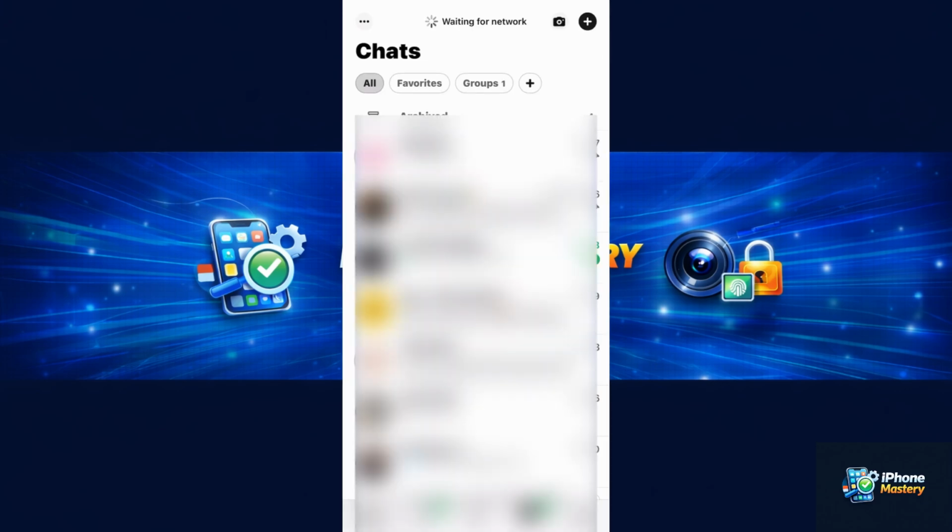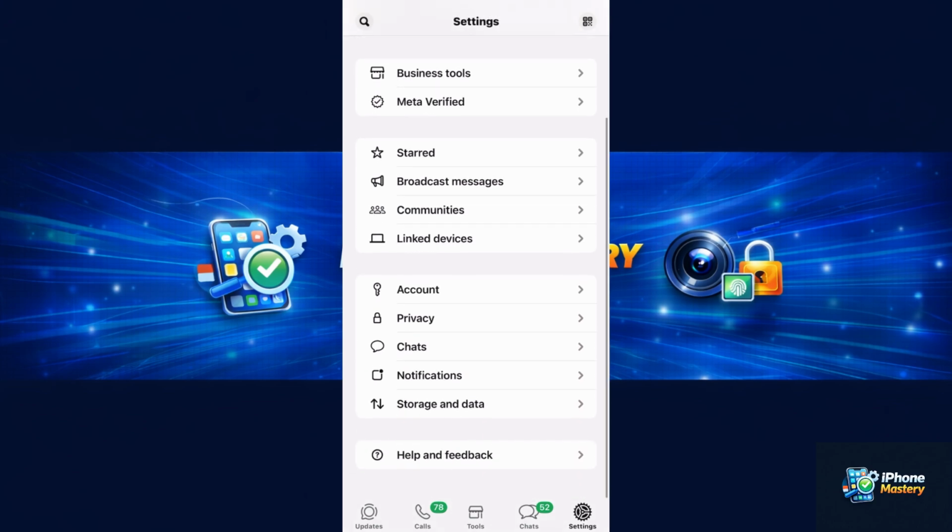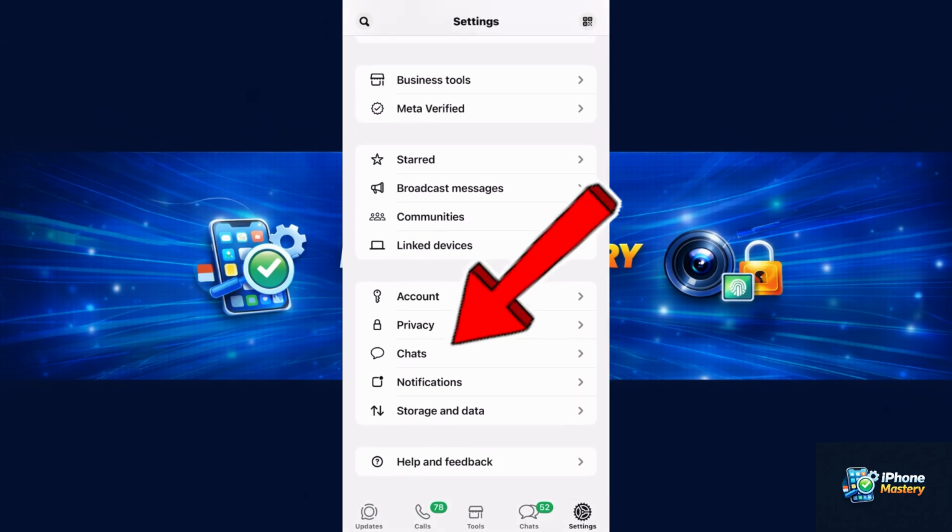So once you open up your WhatsApp, if you check the bottom right corner, you're going to see a settings icon over there. I want you to tap on that settings icon. Once you tap on the settings icon, it will bring you to this page. On this page, I want you to scroll down and tap on chats. So let's tap on chats.